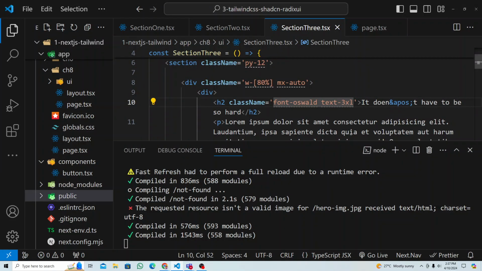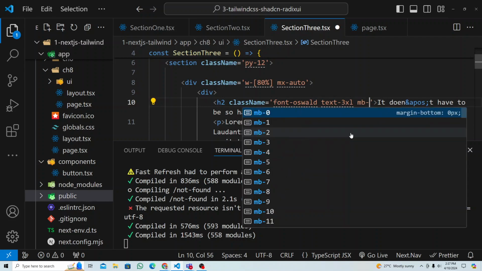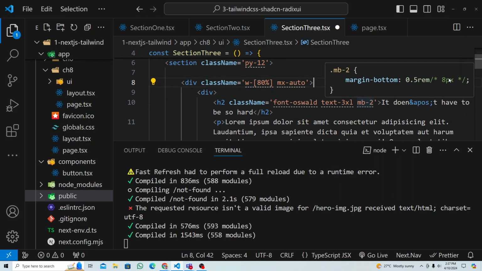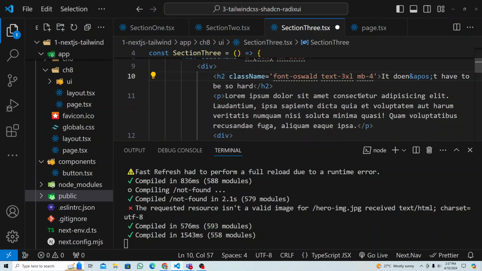So how can we put that? Margin bottom of maybe 2 is okay. 2 will be around 8 pixel. So if you want, you can make it 4, right? That is 16 pixel. 16 pixel, okay, good to go.